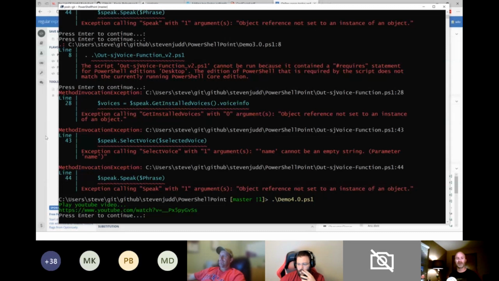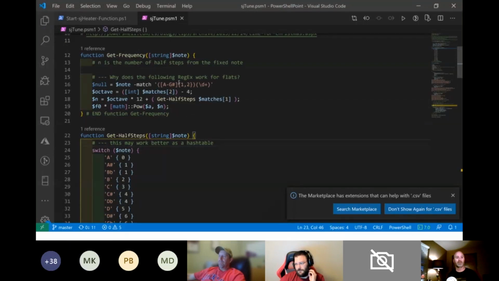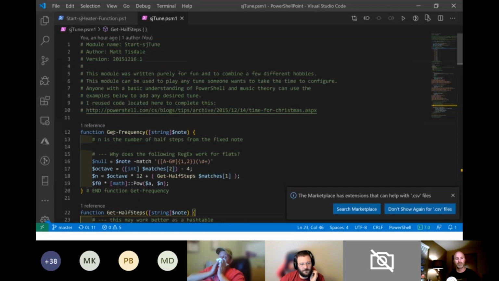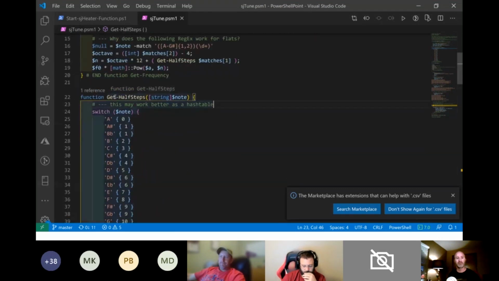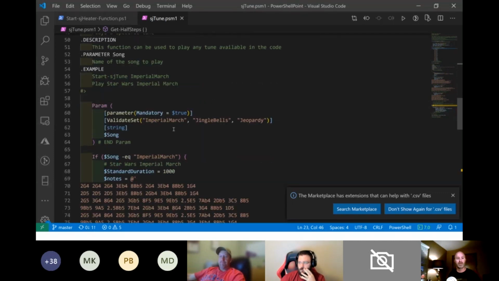So what I'm pointing out here is there's an actual Star Wars. Okay, shush, machine. Turn it back down. So this is what it's doing. It's calling this sjtune function, and it's got some inline functions. So one is get frequency. I'll talk about that in a minute. Then it gets half steps. And then there's start the tune. And so you have your choice of Imperial March, Jingle Bells, or Jeopardy.